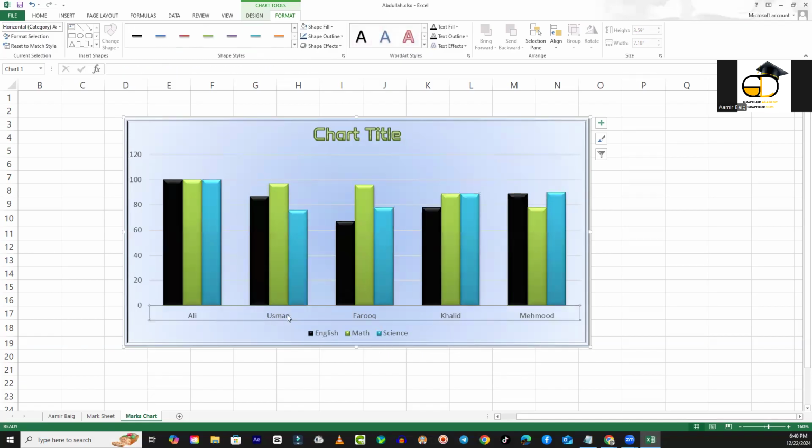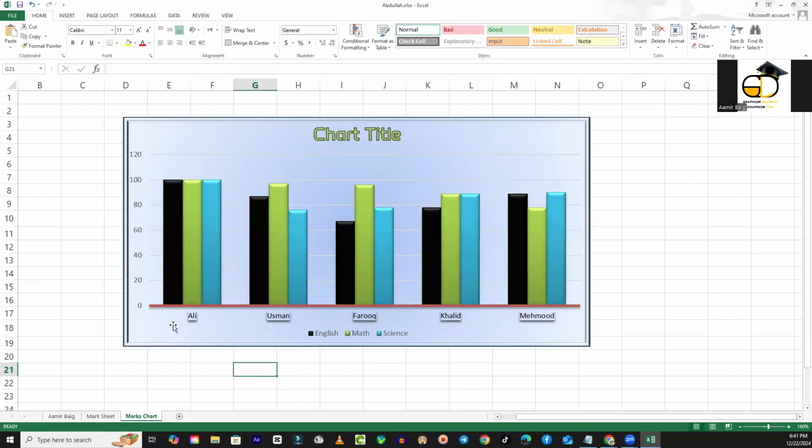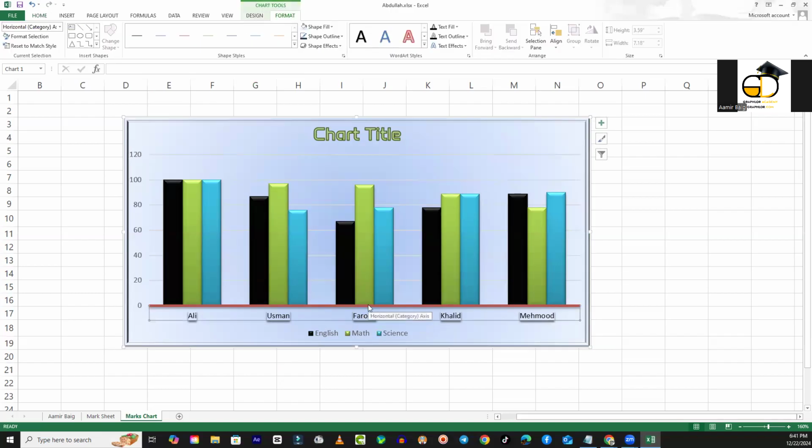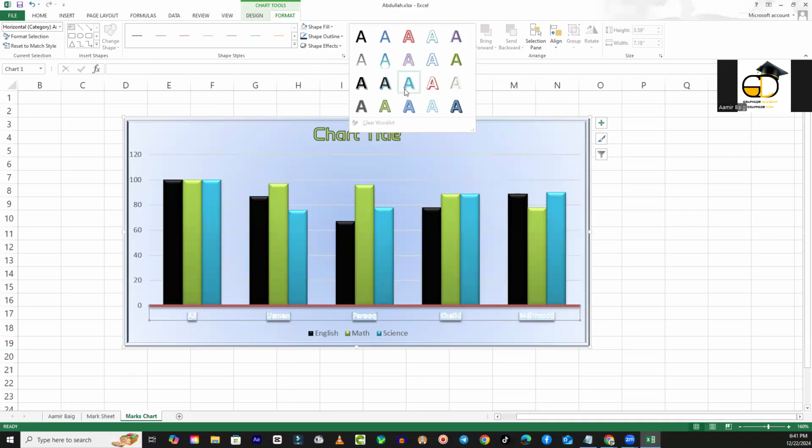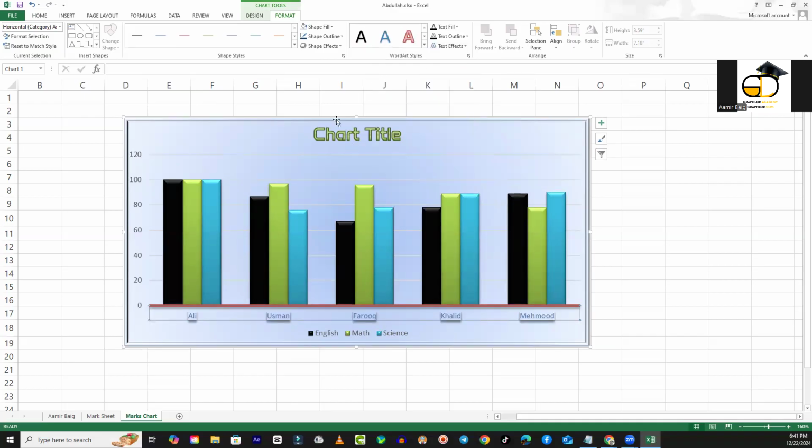In this way, I click on the names. First, I click here. You can see all the names have been updated accordingly. And I select from here, from this one or this one. In the same way, you can apply all these effects on names.